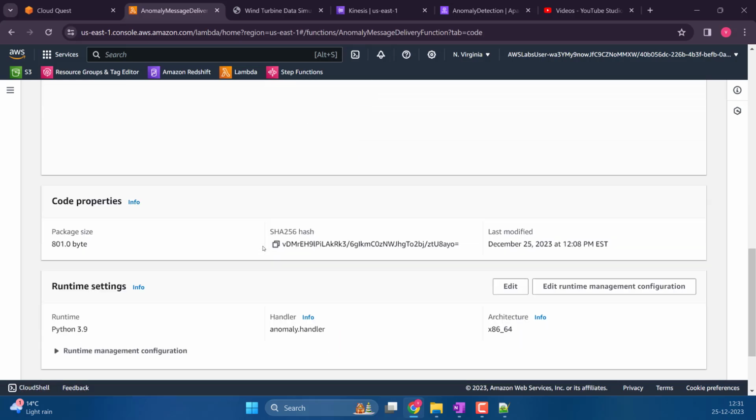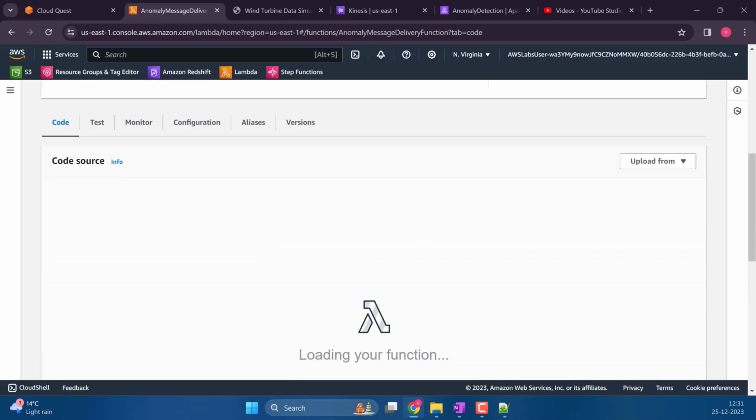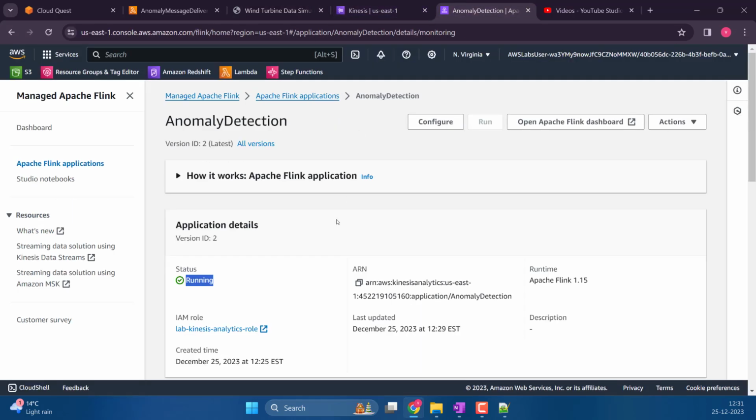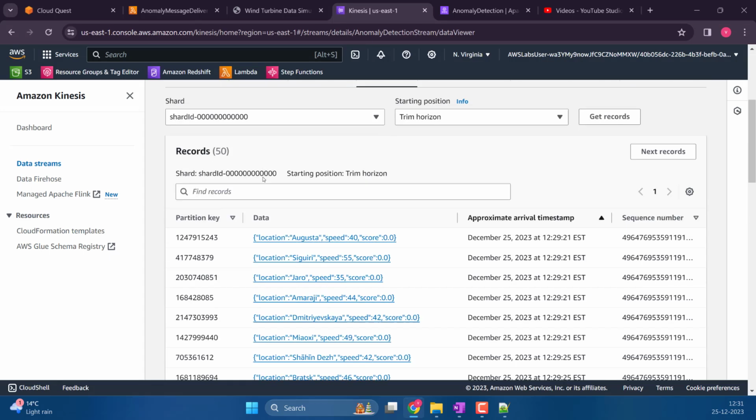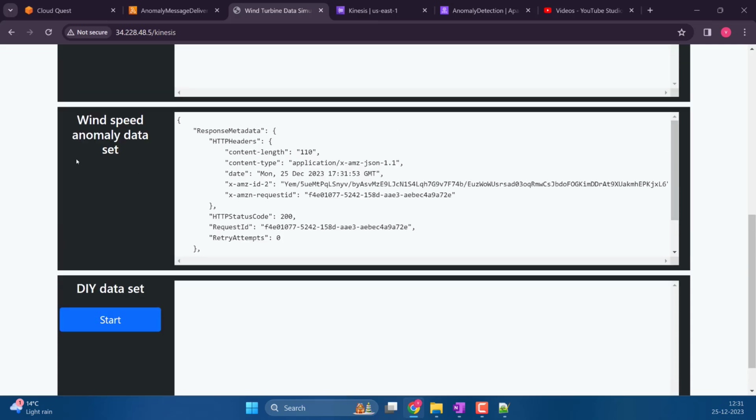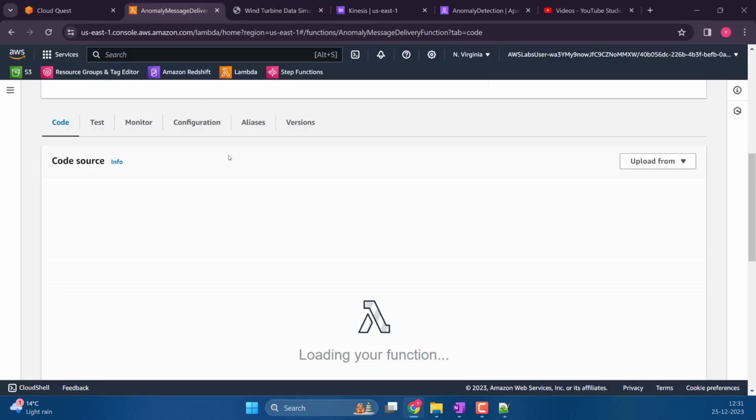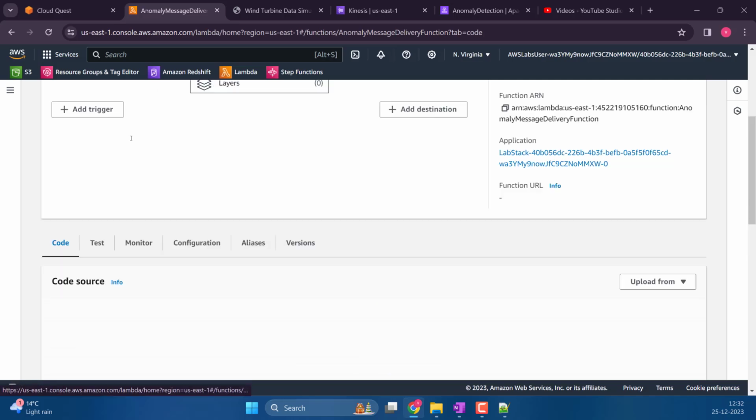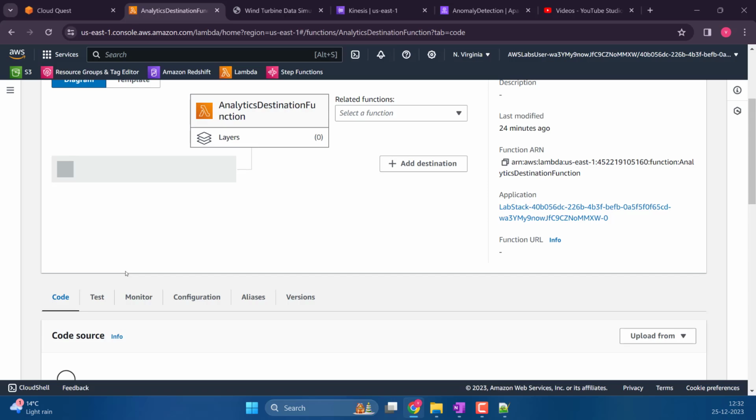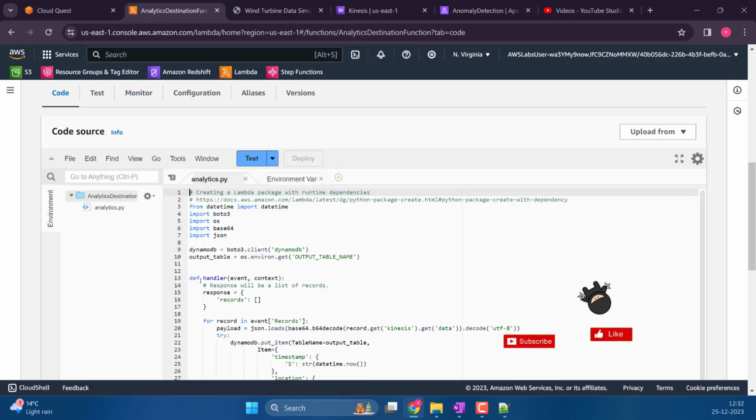Every day I'm seeing something or the other. Anyways, that can wait. So once we have this running, that's fine. Let's go ahead, click the anomaly dataset, and we are going to go to this Lambda function. Okay, let's hope. Let me open this. Okay, now it opened, which is good.